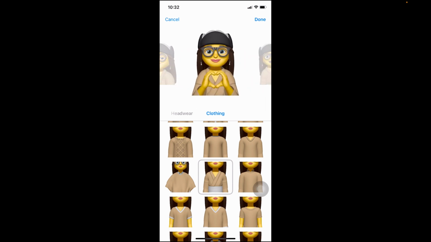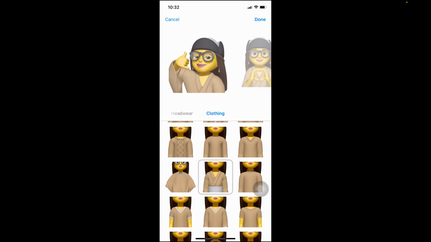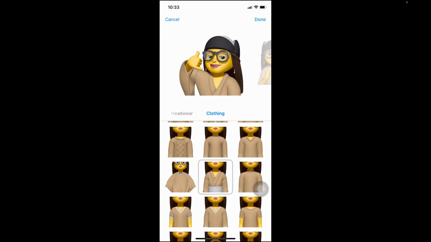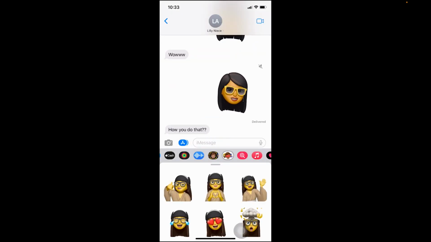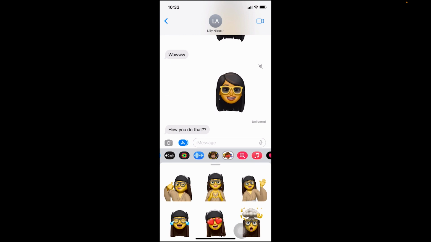So first of all, look at that. That's the emoji that came with it. Oh, that's so cute, right? I'm going to click on done here, just like that. And now look, I have my emoji. So I'm going to click on this emoji here, right there. Now look. Now the question is, how can we record a voice, okay?